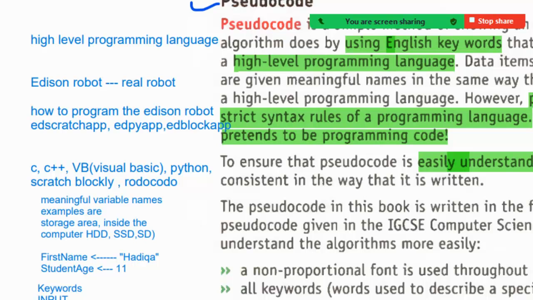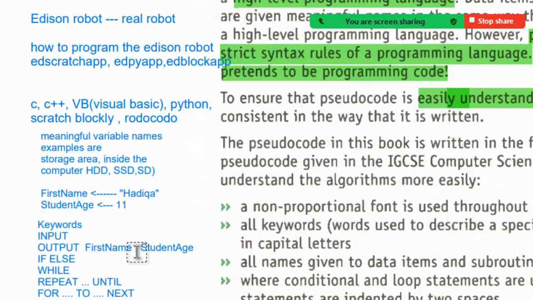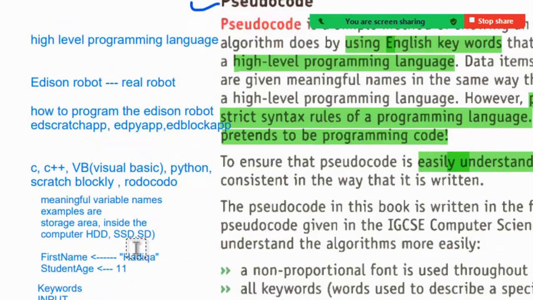Now, pseudocode is not bound by the strict syntax of the programming language. For example, if you forget to put semicolons in JavaScript to terminate the statement, you get an error. In Python, if you want to take input from the user, then you have to write the syntax like that.